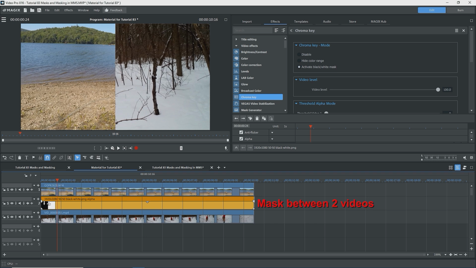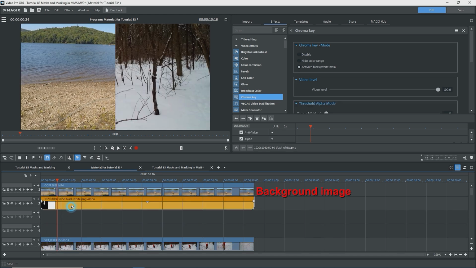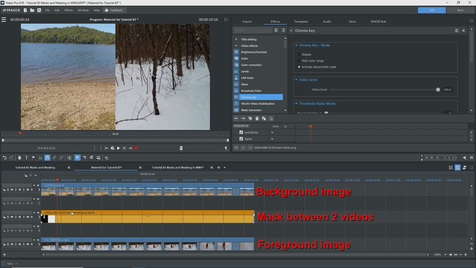I want to make it clear here that the background image is whatever is on the next lower track from the mask track that has an image or video on it. The foreground image is whatever is on the next higher track from the mask track that has an image or video on it. This does not have to be the next track. The next track could be empty. So, for example, the background could be on track 1, the mask on track 3, and the foreground on track 5, so long as there is nothing on the other tracks where the mask is located.